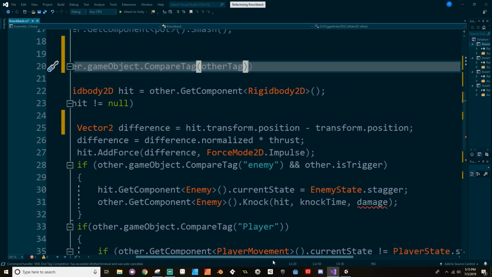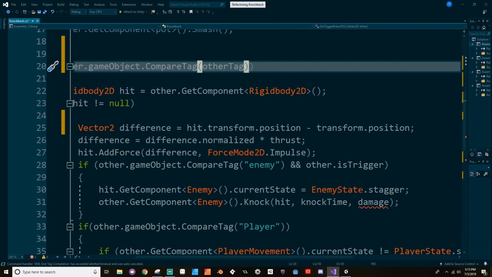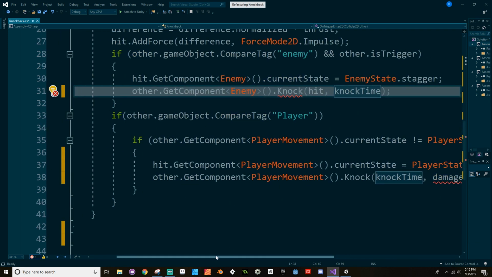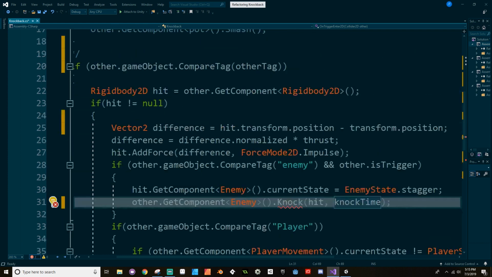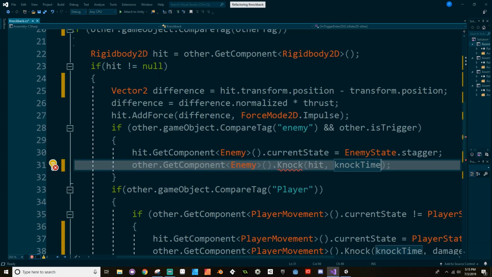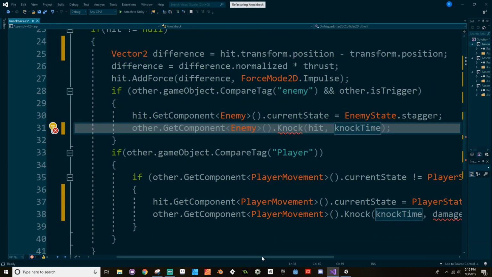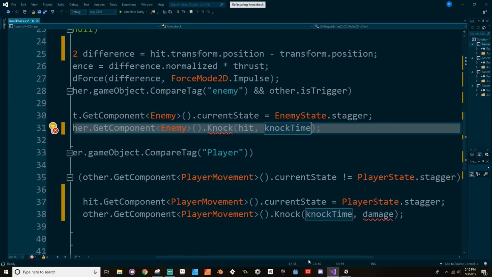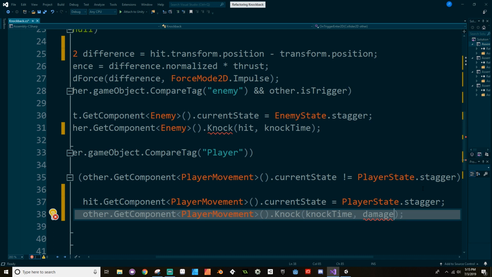then we're going to change the state to stagger and do the knock coroutine, but now we're not going to pass in that damage anymore. It's just going to be hit and knock time. Oh, so I need to look at the enemy script and remove the damage component from that. And then if other.gameObject.CompareTag player, it's weird that I did this that way. Okay. So we want to do the player movement and set it into stagger, and then we want to do the knock, and we're not going to do the damage to that.